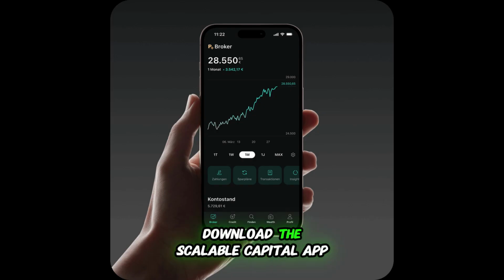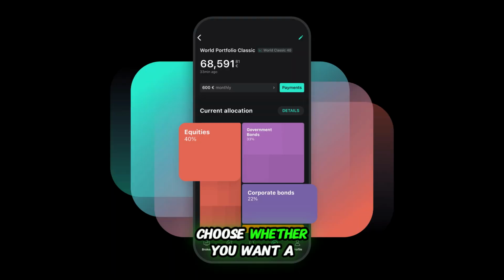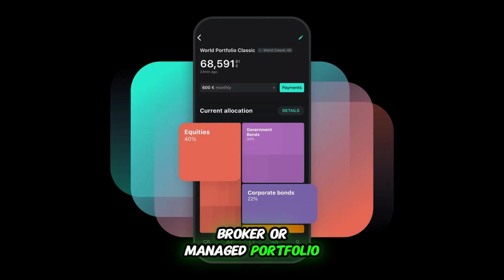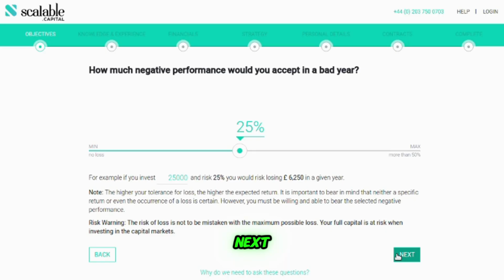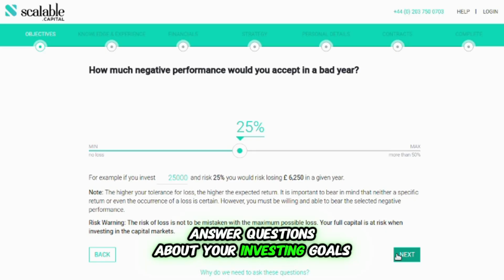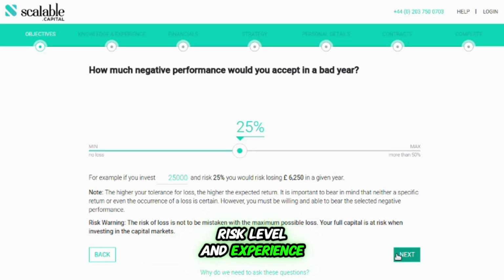First, download the Scalable Capital app from the App Store or Play Store. Open the app and tap Get Started. Choose whether you want a broker or managed portfolio. Next, answer questions about your investing goals, risk level, and experience.